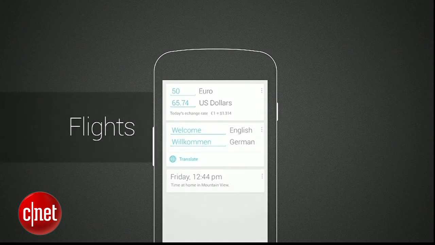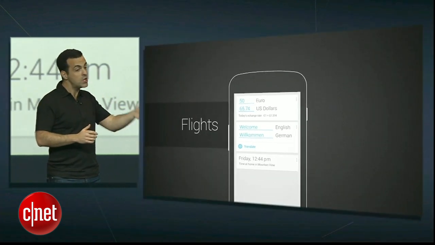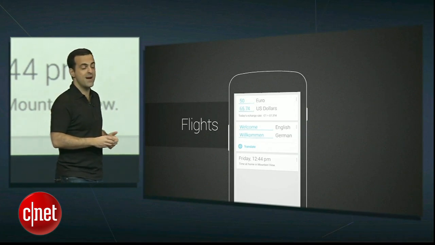Travel. Google Now knows when you're traveling. And if you're traveling internationally, Google Now will give you interactive cards for currency conversion and translation. It also conveniently tells you what time it is back home.